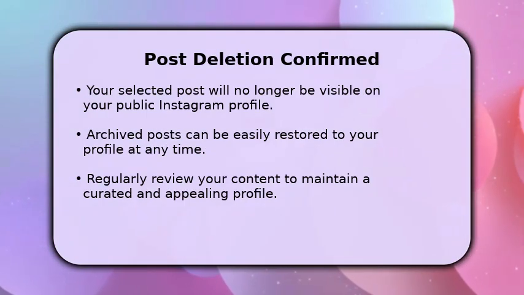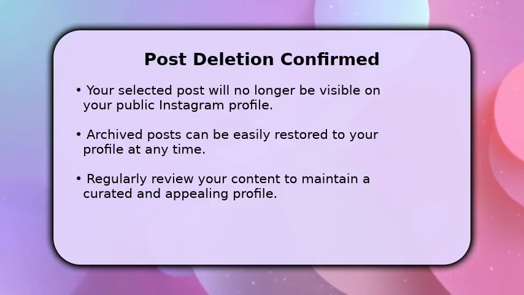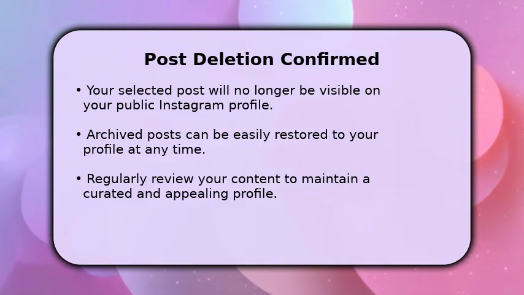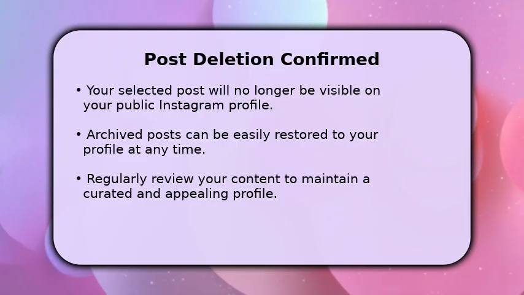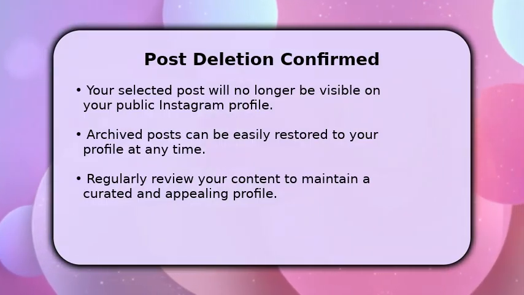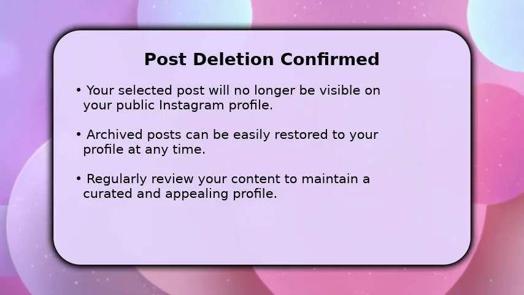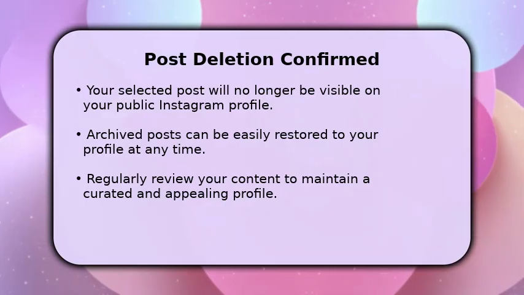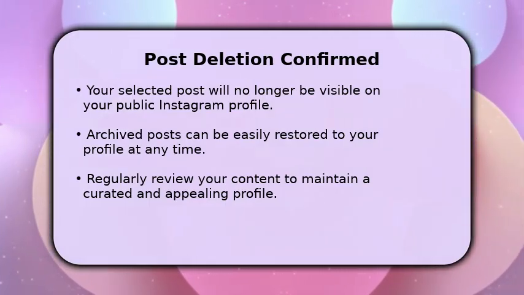Congratulations! Your post has now been successfully deleted or archived. If you chose to delete it, the post is permanently removed and will no longer appear on your profile for anyone to see. If you opted to archive it, remember that you can always find it in your archive section and restore it to your profile whenever you wish. Keeping your profile updated helps maintain a fresh and engaging presence.